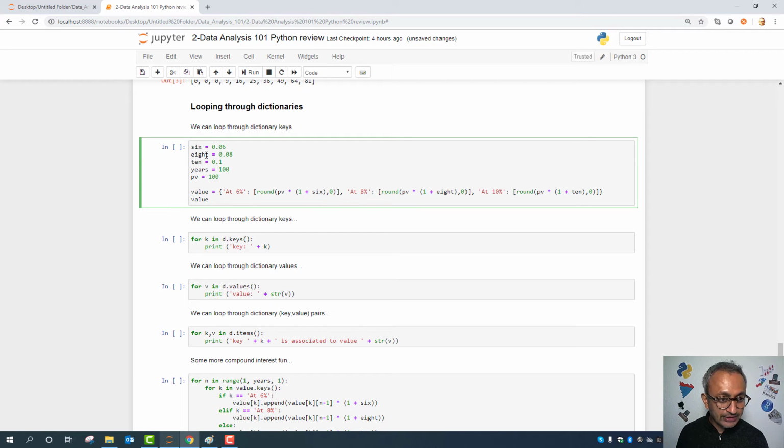So you have 6, 8, and 10. These are 3 different interest rates: 6%, 8%, and 10%. And you're going to compound this money for, say, 10 years. Present value is $100. So you have $100 you want to invest, and you're going to create a dictionary.